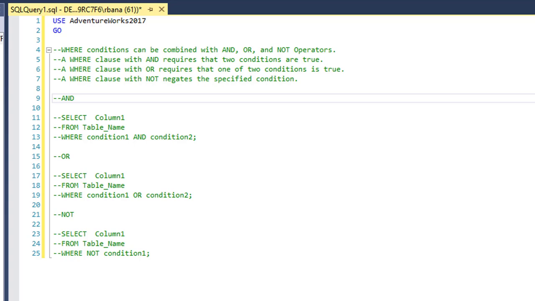So here's the basic syntax for select with the where and. Select from where condition 1 and condition 2 are true. Or select column name from your table name where condition 1 or condition 2 is true. Select your column name from your table name where not equal to your condition, or not including your condition.